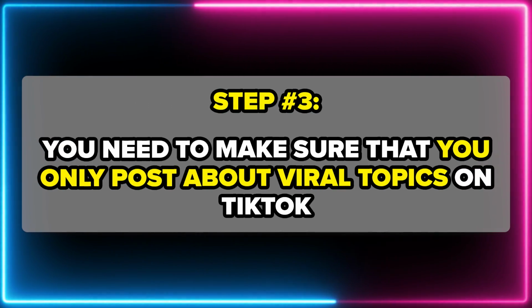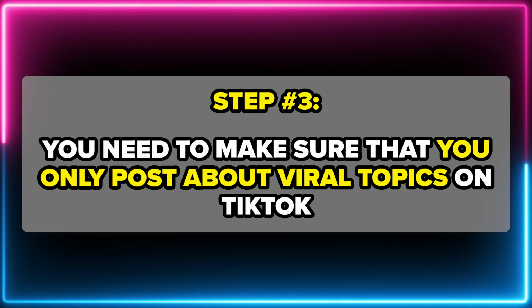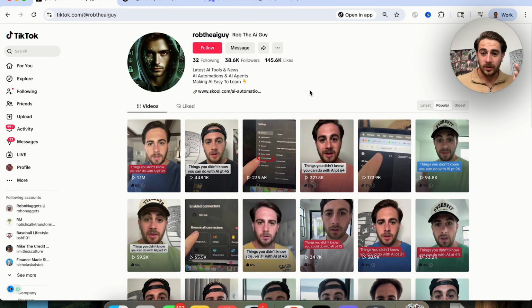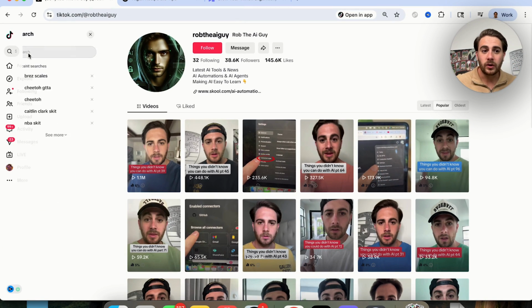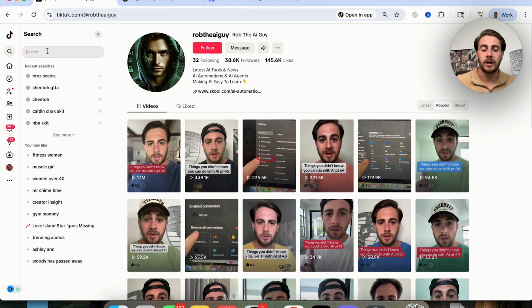So step number 3 is you need to make sure that you are only posting about viral topics on TikTok. And lucky for you, TikTok actually makes this incredibly easy to figure out. Here's what you do. Now, in order to determine whether or not a topic is actually trending, you literally just come over to the search bar right here on TikTok and you could do a search for things.